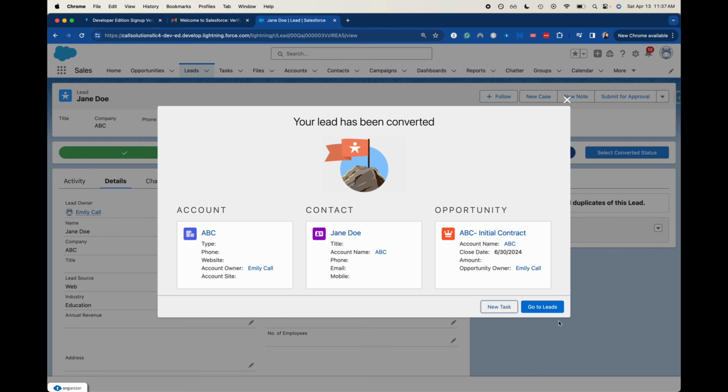Plus, you may have a lot of lead flow, and maybe you have a 50% conversion of leads. You don't want to have to deal with all of that account, contact, and opportunity data when you can just mark the lead as not converted and go from there.